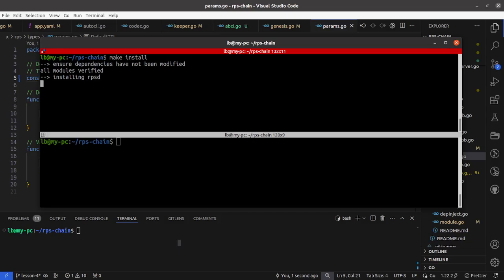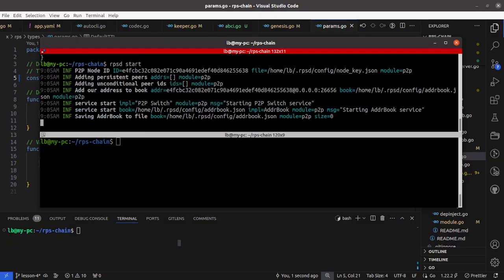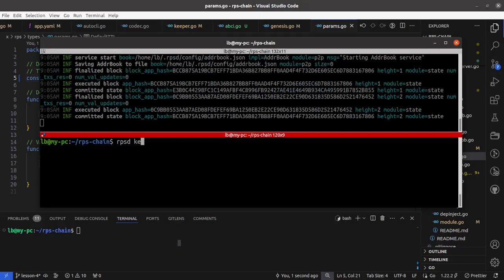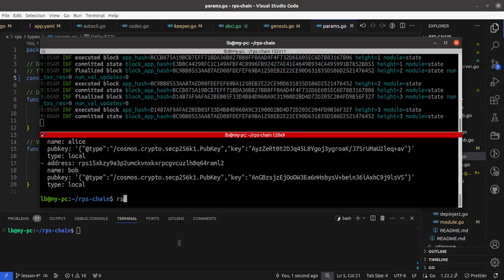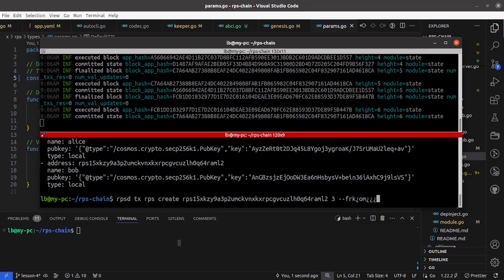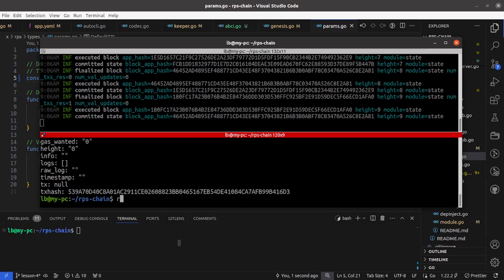So let's install to pick up these latest changes and initialize a new chain, make init, start, and then let's create again. RPSD, let's get Bob's address. RPSD transaction RPS create a game against Bob from Alice with 3 rounds. If I can type, from Alice. Yes, we're going to sign and broadcast.